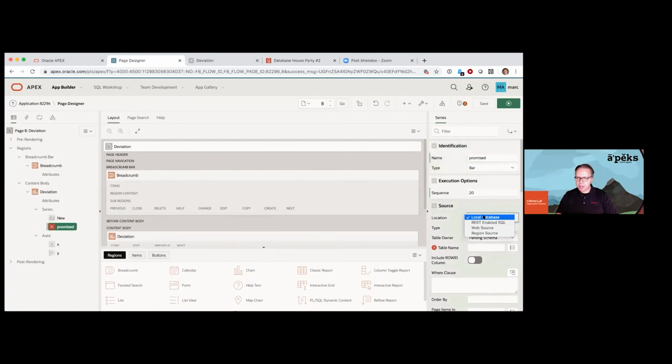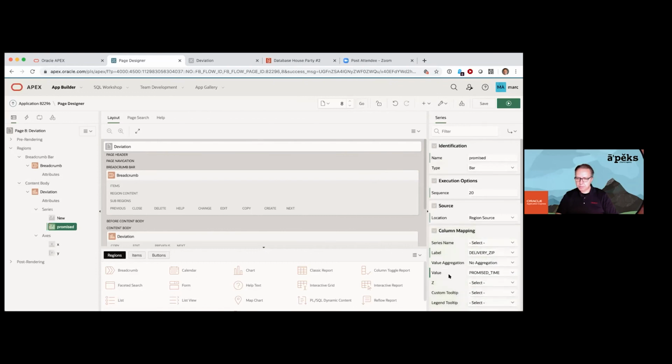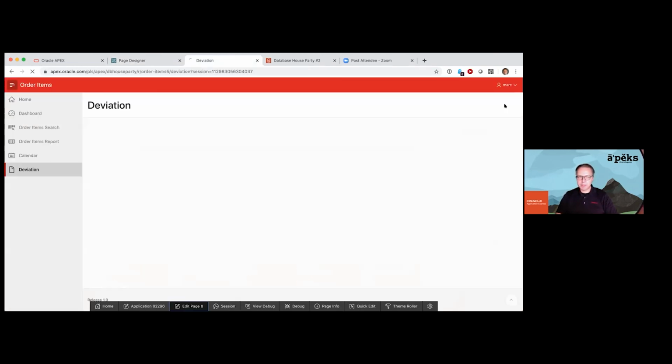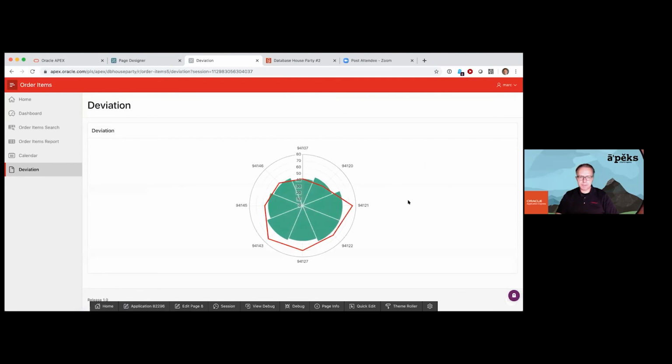And that's also going to be a bar chart based on my region source. In this case, it's delivery time versus promise time. And then change this here to actual. And now I should get a nice chart that shows me the difference between the promise time and the actual delivery time. There you go.